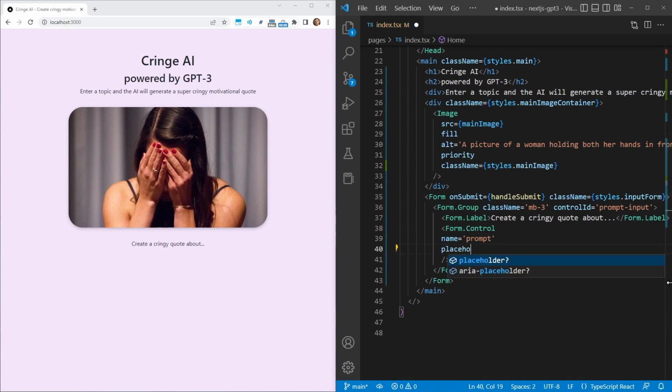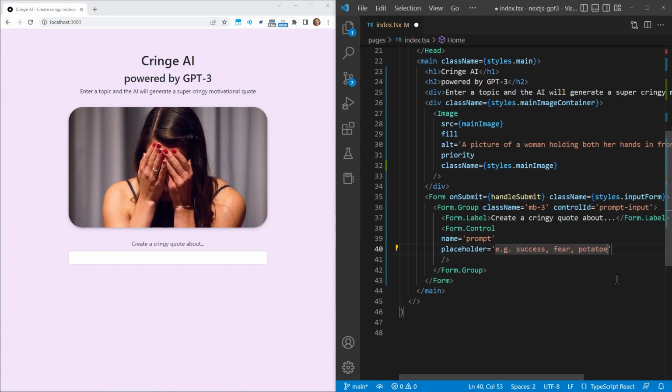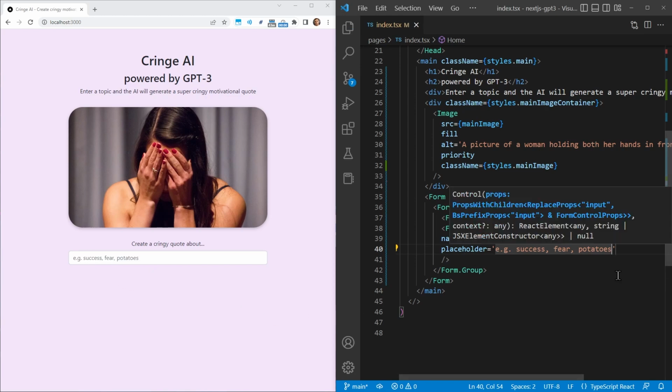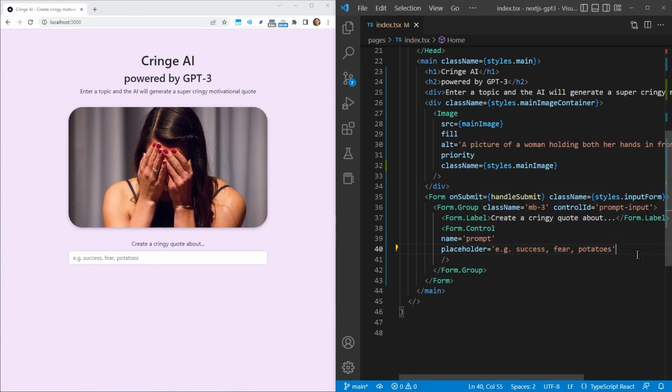We can set a placeholder, which is the little text that will be shown in the input field as long as we haven't inserted anything yet. Gonna set this to a description of what we can type in there. So e.g. success, fear, potatoes. This is just a hint on what people can type in there. We can also set a max length so that people can't insert like 1,000 characters. Let's set this to 100. You can also set this lower. I think that's reasonable. Alright, that's our input field here.